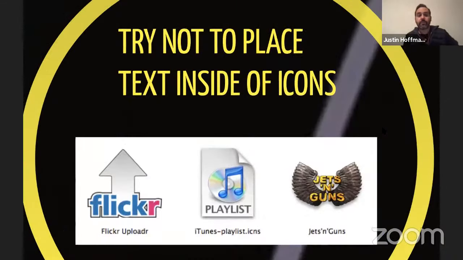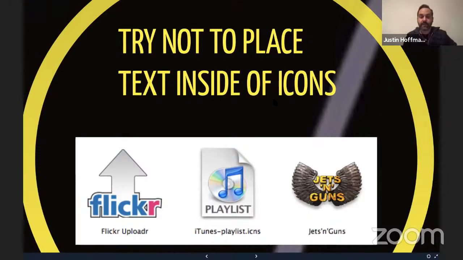Try not to place text inside of icons. Try not to make your icons too complex is essentially what it is. And text is often one of those things where it's an easy get. And these are some examples of text within icons. You could look at iTunes over the years, how that icon changed, all the way to the point where I think all they have is a music note at the end. And so think about how do I create an icon without text, and how do I visualize what it is that I'm trying to visualize.